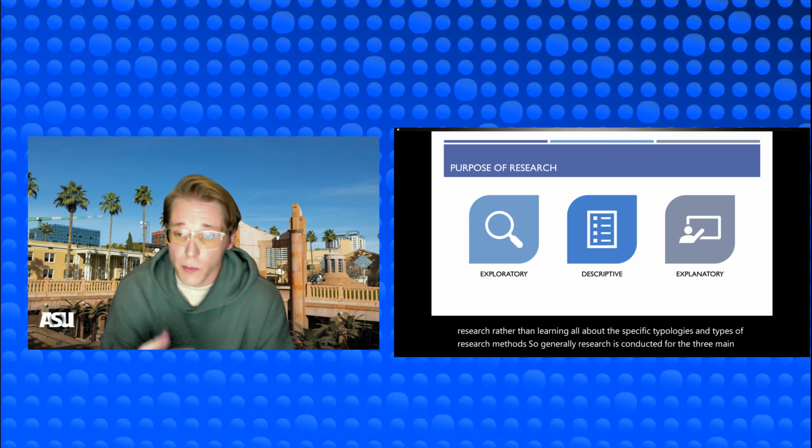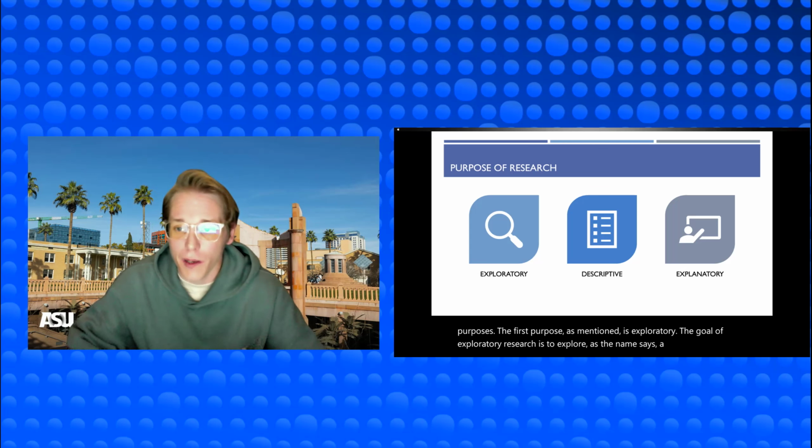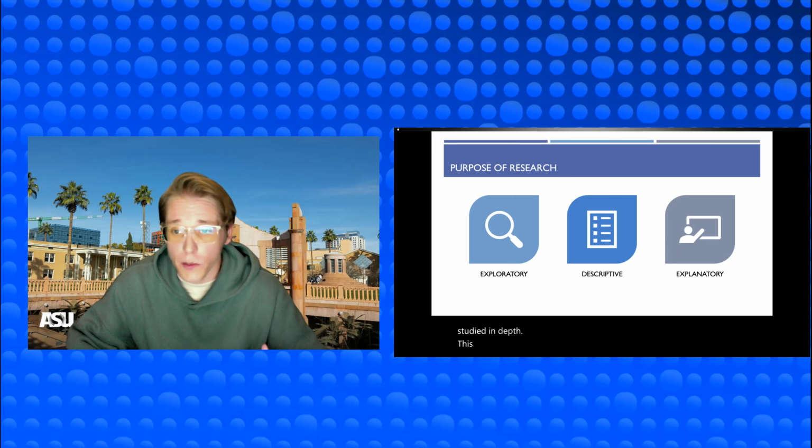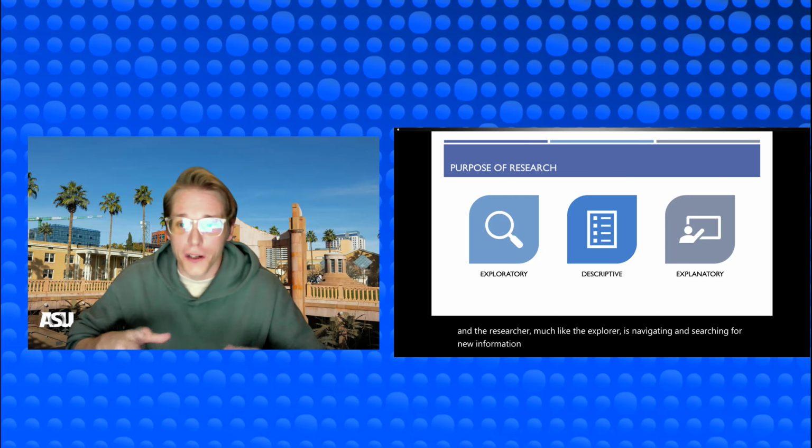The first purpose, as mentioned, is exploratory. The goal of exploratory research is to explore, as the name says, a specific phenomenon that has not been previously studied in depth. This research is exploratory because not much is known about the topic, and the researcher, much like an explorer, is navigating and searching for new information, right? They're trying to find something out.